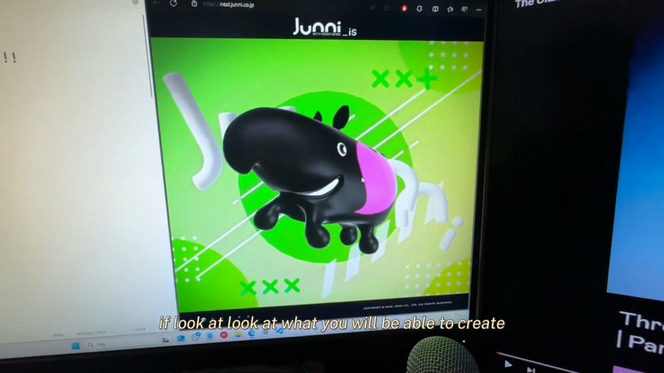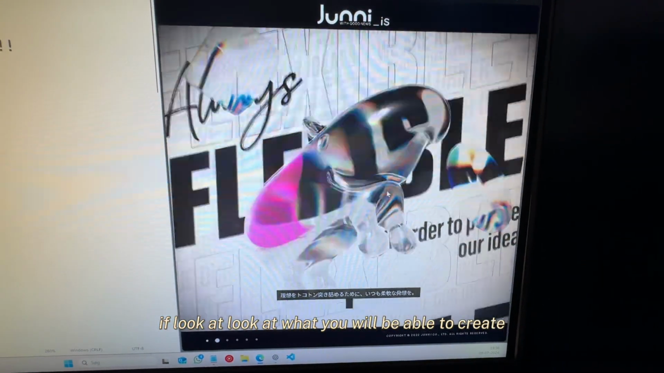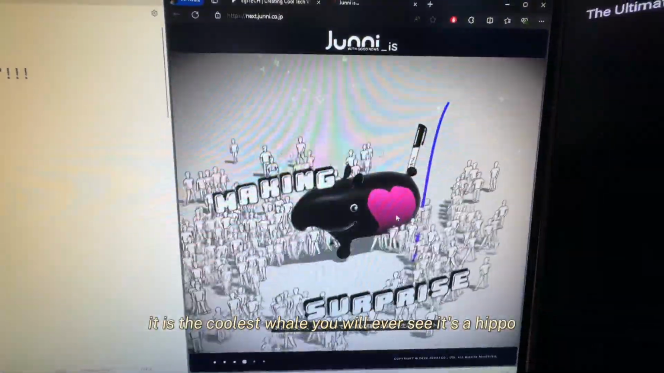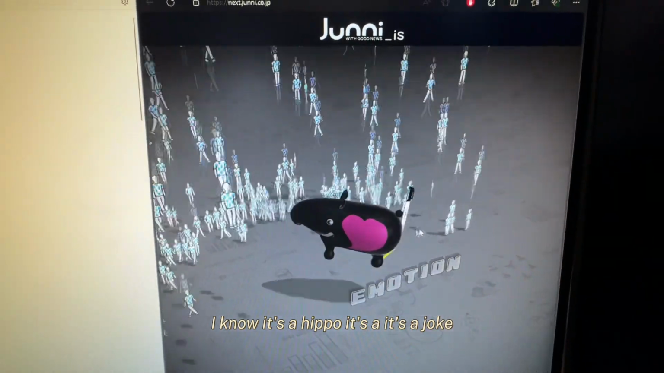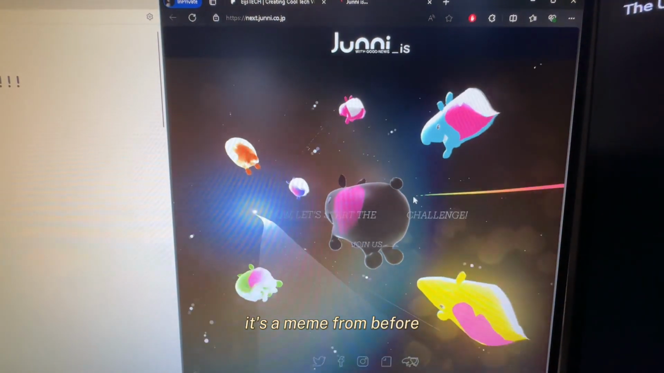Look at what you will be able to create, like this cool whale. It is the coolest whale that you will ever see. It's a hippo. I know it's a hippo. It's a joke. It's a meme from before.